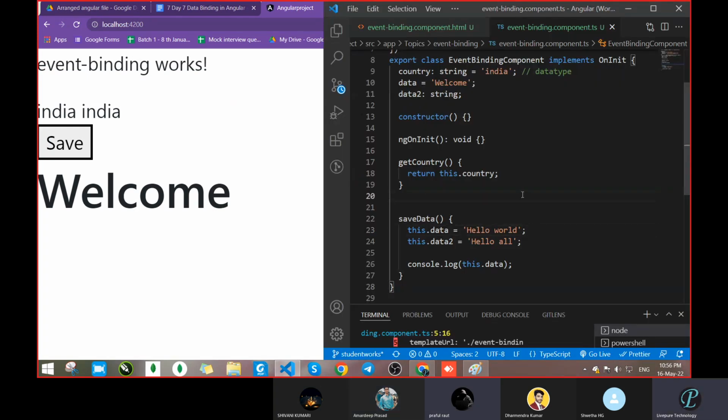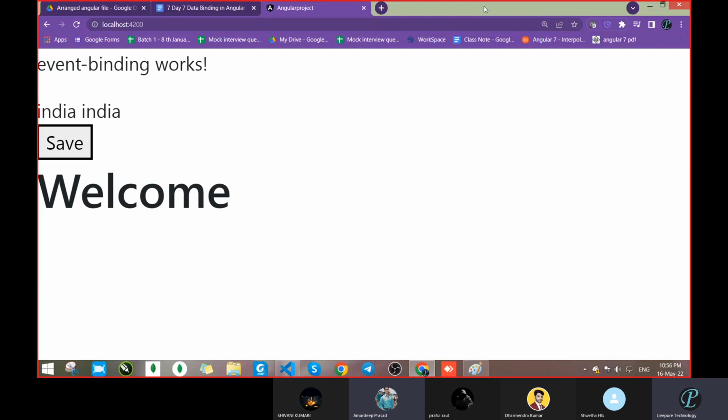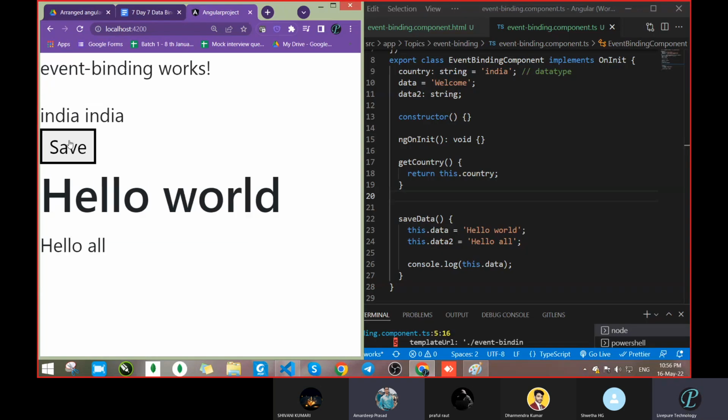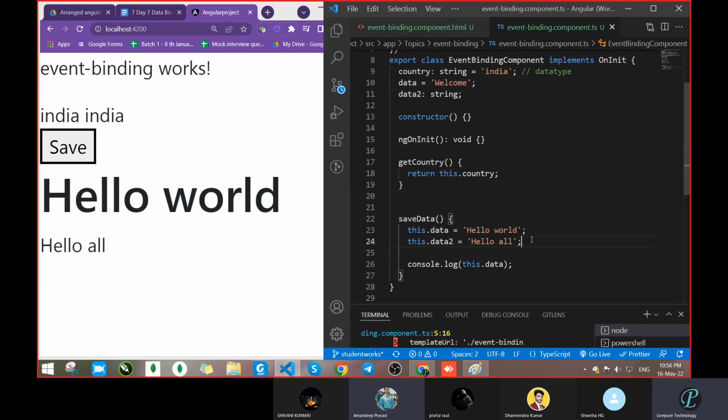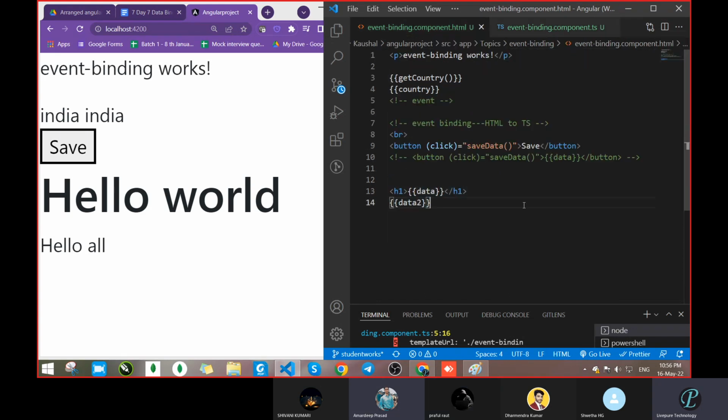No, sir. No doubt. Okay, now click that and just see what is happening. We got hello world and hello all, because hello all is on the second line and hello world is on the first line. Correct? In the HTML we are binding both values, data and data2, that we are getting here. The same thing we can do with the help of an input field also. If we write something, we can get that when we click the button, we can pass the data.